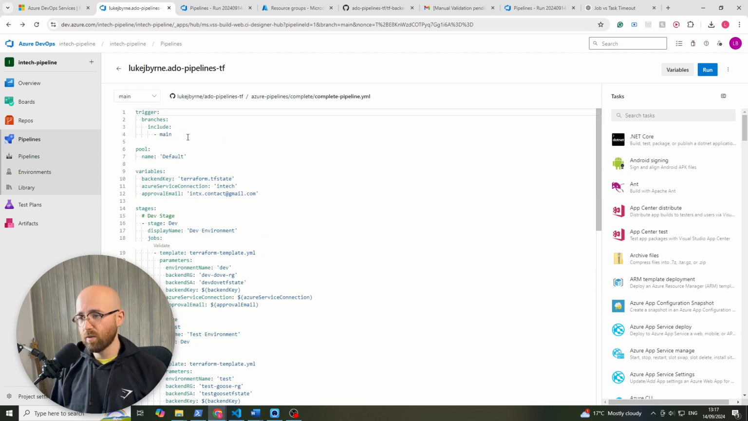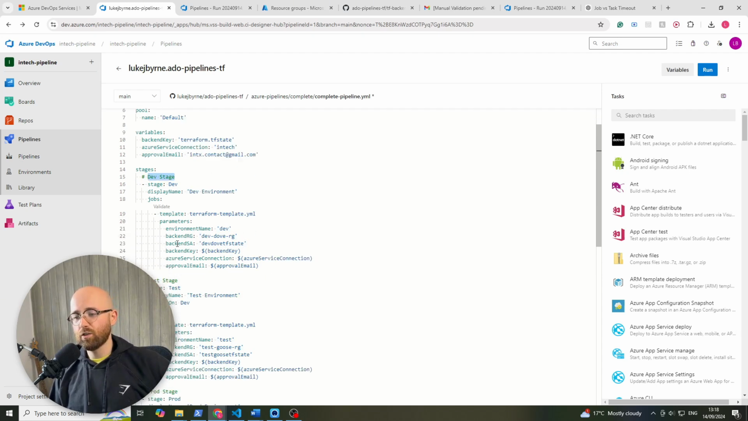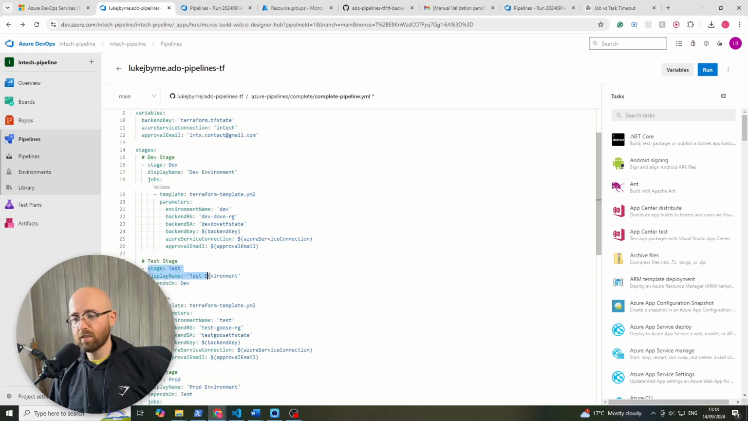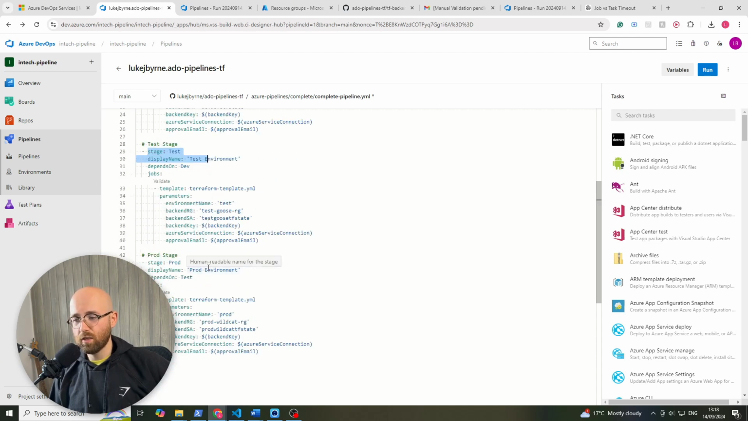That's because we have the trigger, same as normal, main, the same pool as normal, and variables, and we've extrapolated out the approval email. These are the variables that are going to be used within the stages. And within the stages, we have a dev stage, a test stage, and a prod stage.